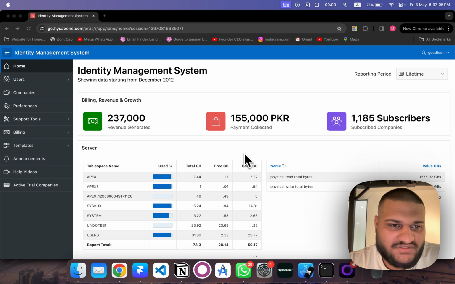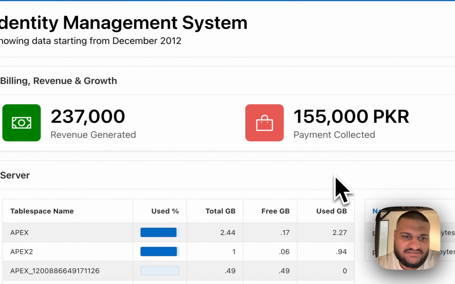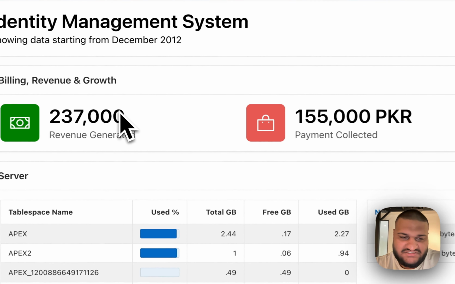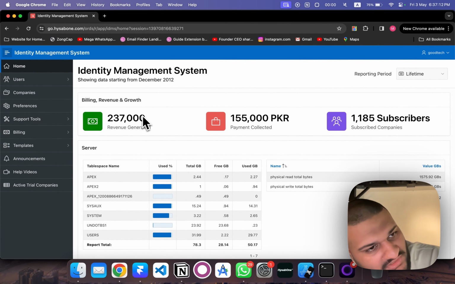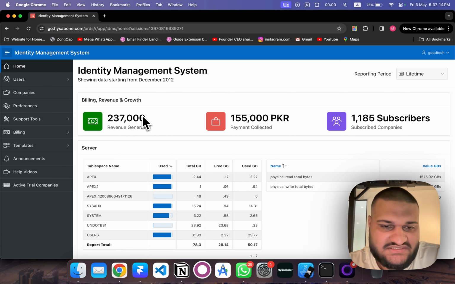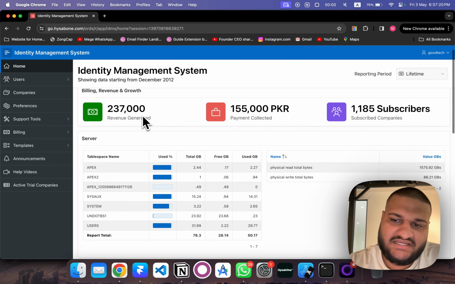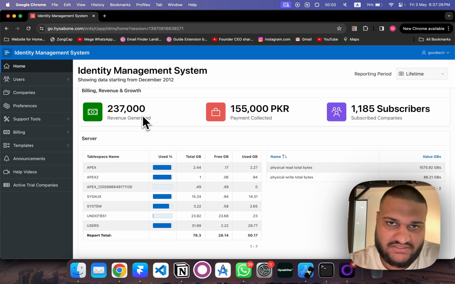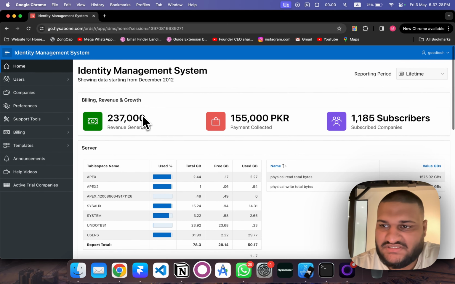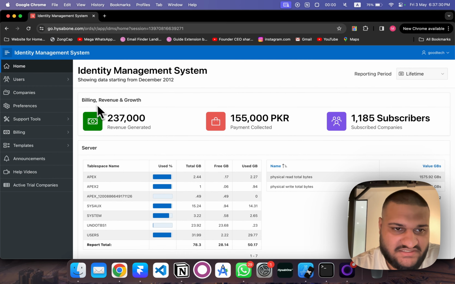Starting off, we attached the billing system. We have attached a billing system, so all our invoices can be handled through the system, and we can see who's on which plan, and we can see all sorts of billing related summaries and account summaries. Let's start off with the billing revenue and growth section.